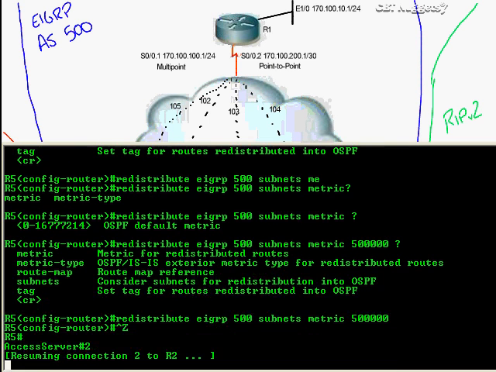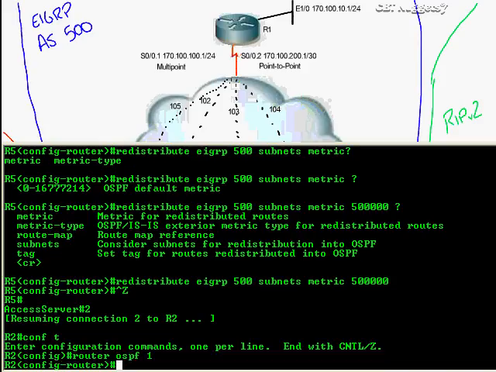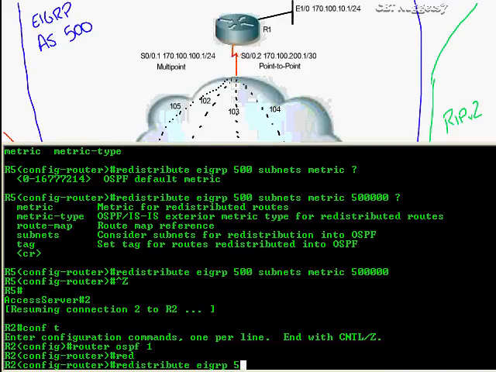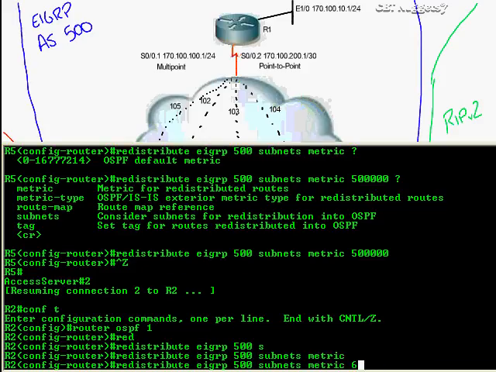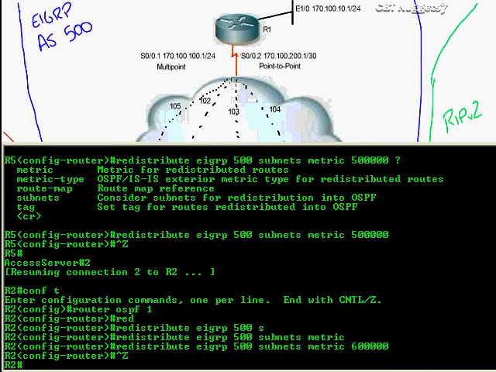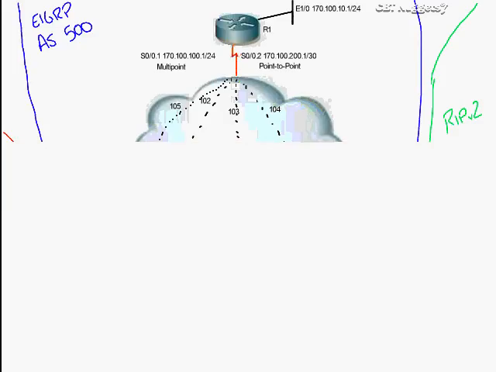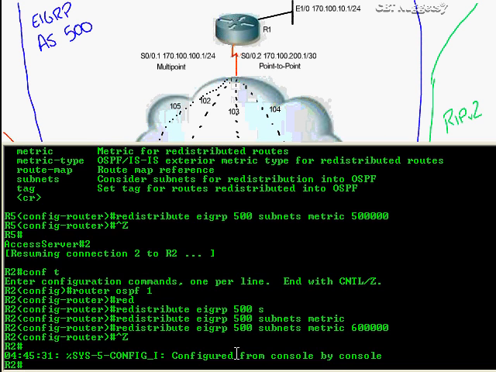Let's jump up to router 2. Do the same thing. Router OSPF 1. Redistribute EIGRP 500 subnets. Metric. I'll even set a higher one on here just for a little double protection. Metric 600,000. Metric really doesn't matter in this case because if something fails, these routers aren't going to care what the metric is. They're just going to say, that metric is better than nothing. So at this point, we should be doing that redistribution fully on here.